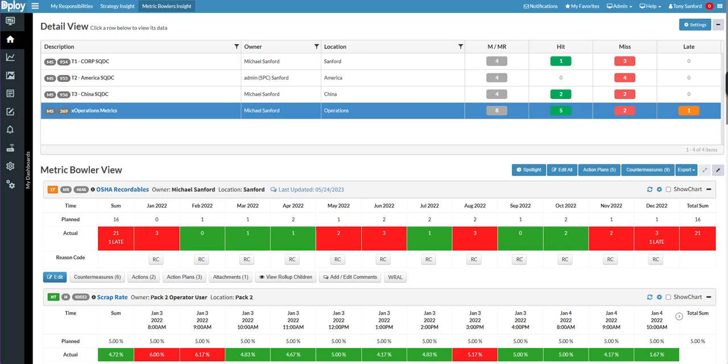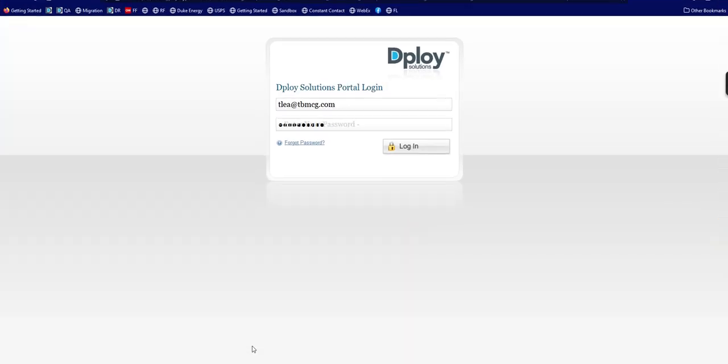So the first thing I want to talk about is logging in. Once you're ready to log in, you can go to our Deploy portal, and as long as you're set up as a user, you'll be able to log in for the first time and set up a password. If you have any trouble with this, reach out to one of your super users or to us, and we'll be glad to assist. But basically, you should get an email from the company or from us with instructions on how to log in.